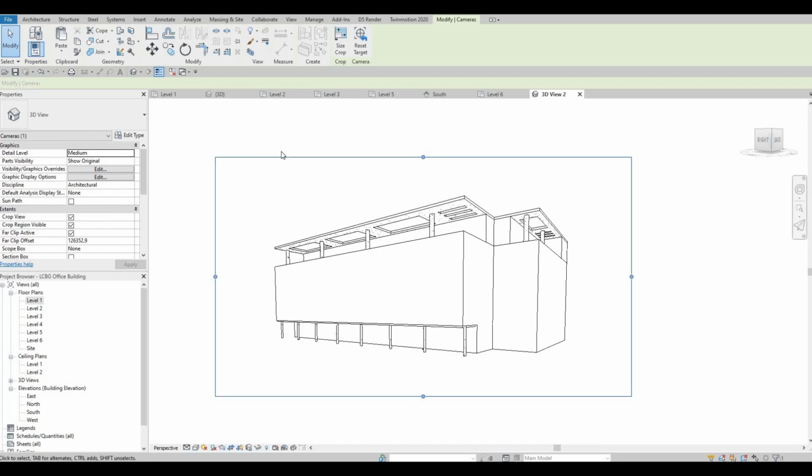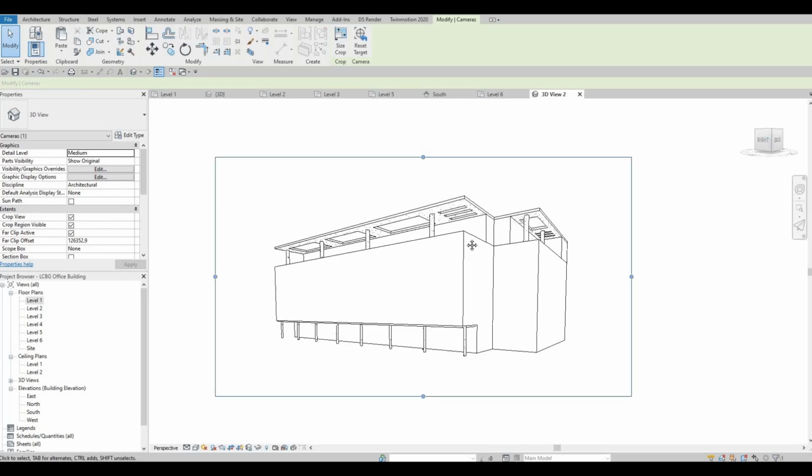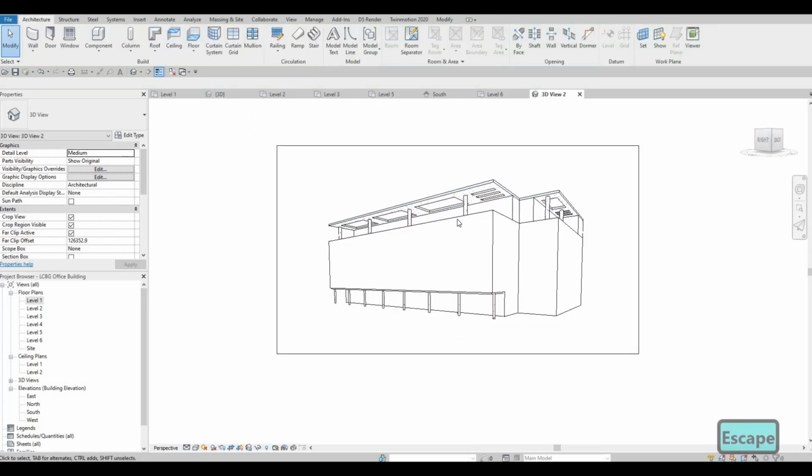Okay, so I think this is good enough. And then maybe let's do the glass in the next video, so that you could visualize what we have done.